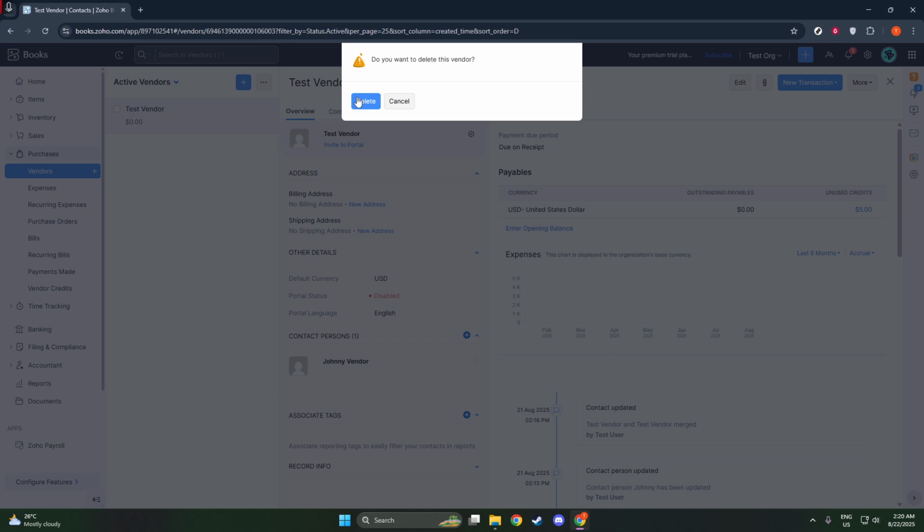I hope you found this guide helpful. Managing your vendors in Zoho Books is straightforward once you know where to go and what to click. Don't forget to explore other features in Zoho Books to maximize the benefits it offers for your business management needs.